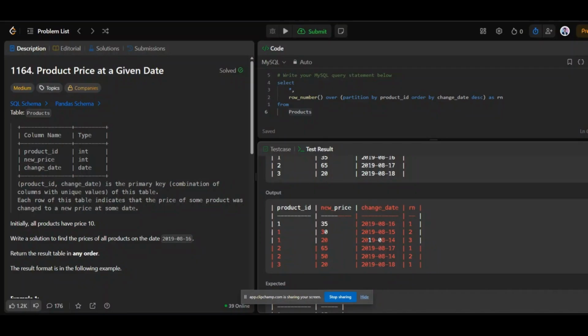Hello everyone. We will see how to use row number function by applying it to a question from LeetCode. And this is the question here, 1164, product price at a given date. So we have a table here, products, and in that we have three columns. So product ID, change date is the primary key, so it's a composite key.